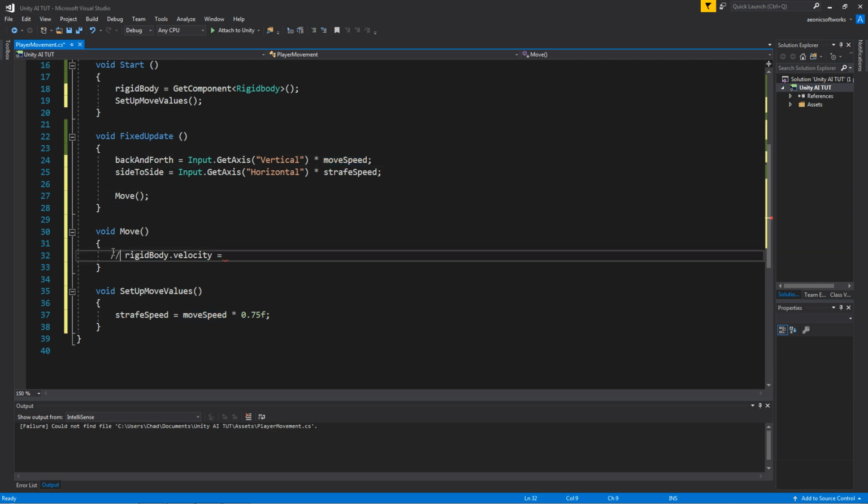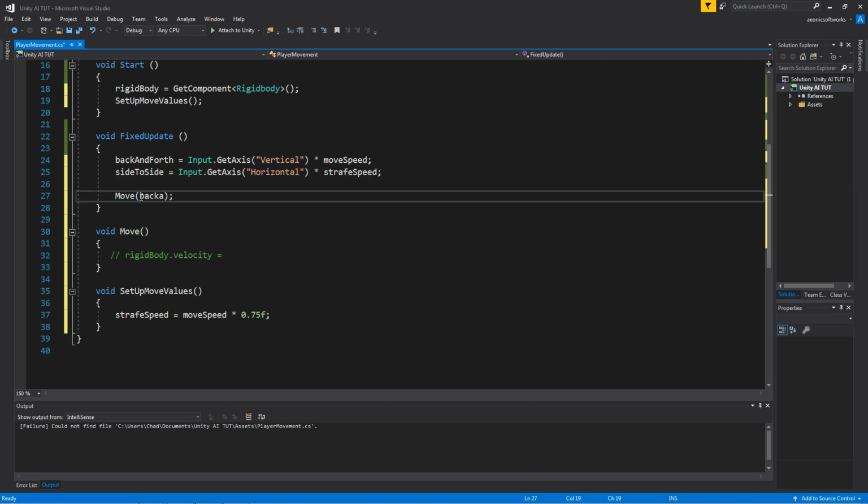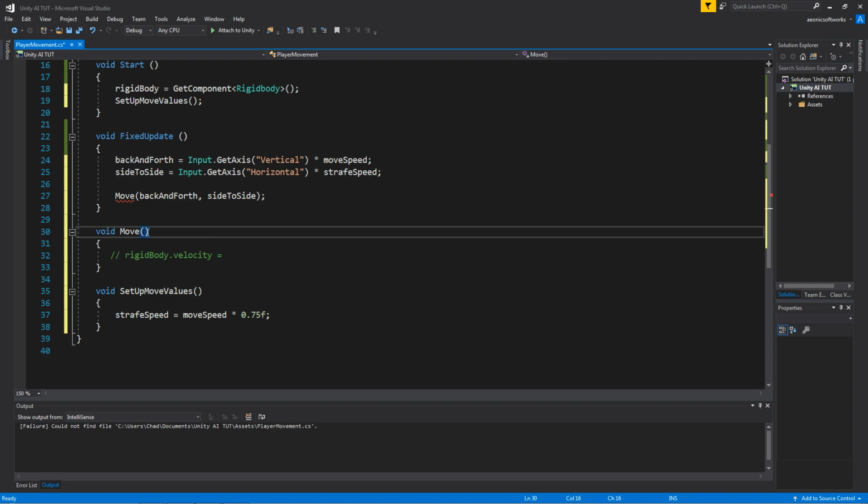I'm just going to quickly comment this out just so we don't have that little red line there. We're going to come into the call to Move in the FixedUpdate, and we are going to pass it the back and forth, and we are also going to pass it the side to side. This of course means that in Move we have to tell it that we are going to be receiving these. So I'm just going to type in float, I'm going to call this _backAndForth, and another float _sideToSide.